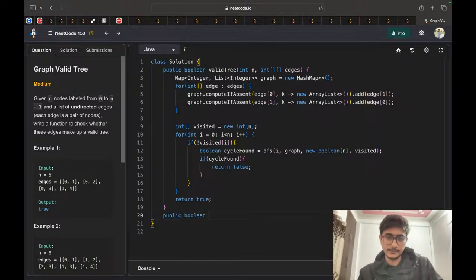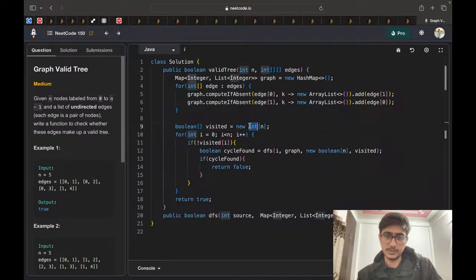Boolean DFS. So this will be our source and this will be our graph and this will be our path. We need to take it as a boolean visited array as the boolean. So we have our current path, so what we can call boolean current path, and this will be visited array.